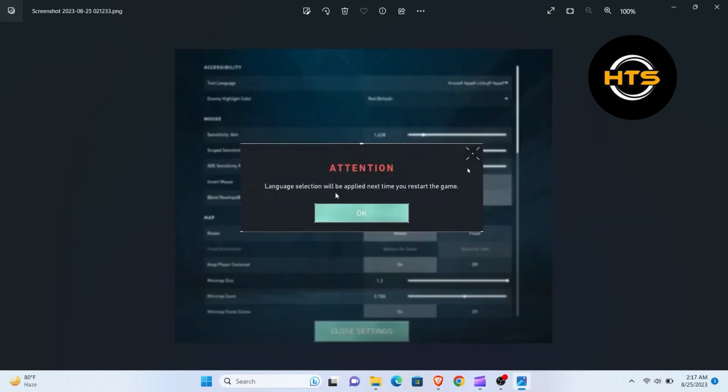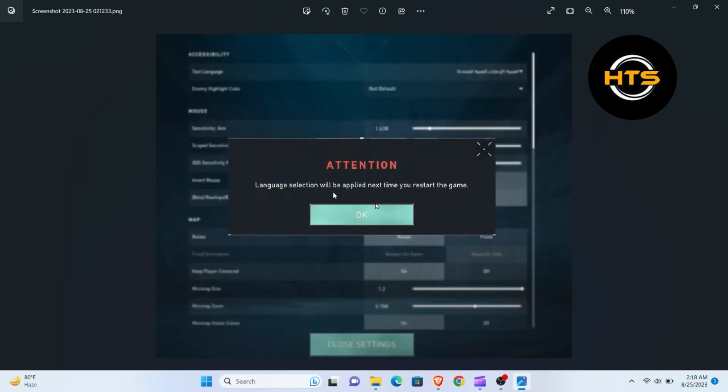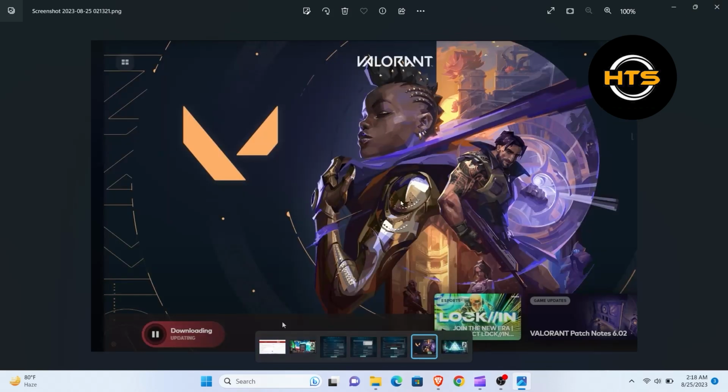After that, you'll have a notification saying language selection will be applied next time you restart the game, which means you need to restart the game in order to apply the changes. So simply restart the game and you'll see the game will be in your selected language. This was the easiest way to change language in Valorant.